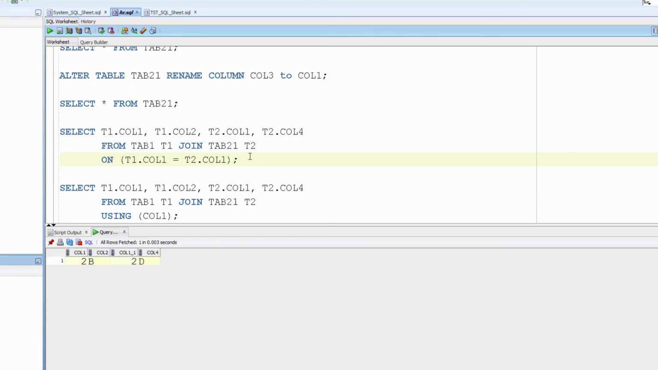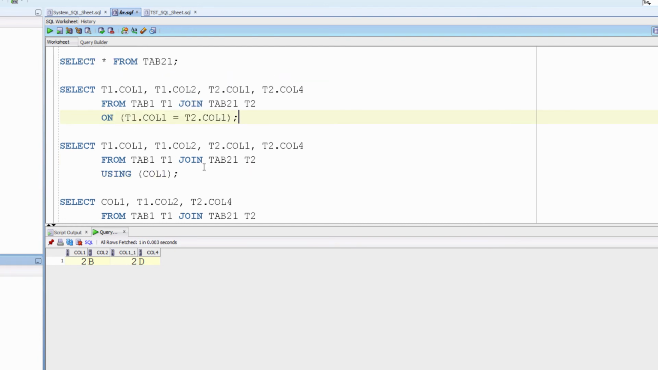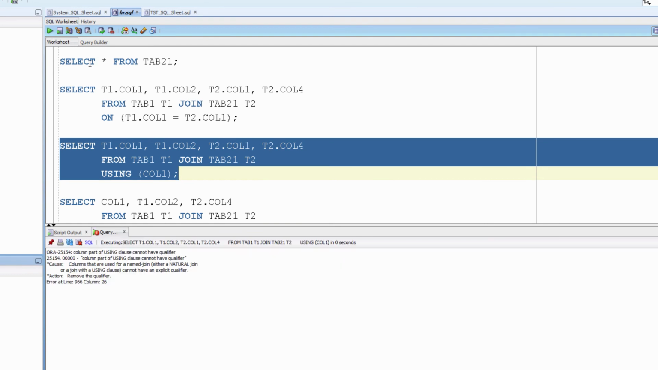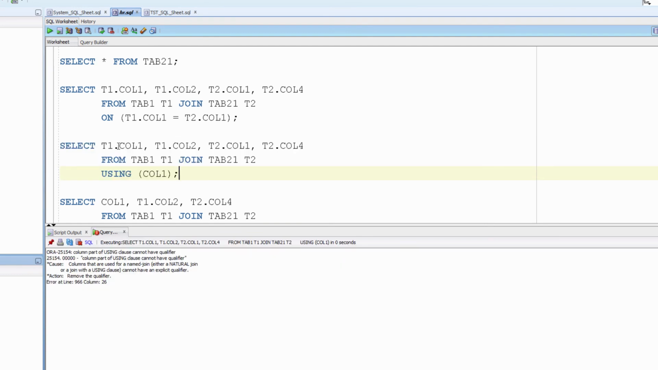This is the SQL with join on clause, and we are going to try join using, and this will fail because I cannot qualify the column that is used in the using clause with its table name in front.